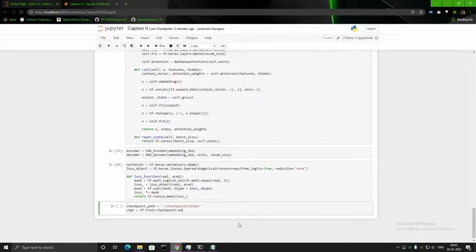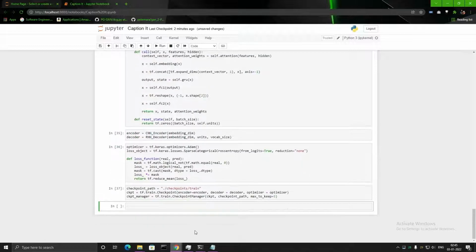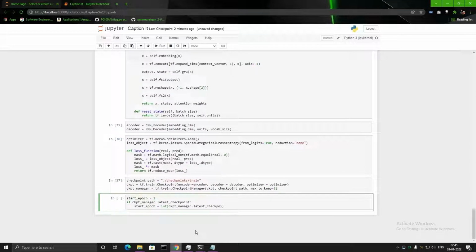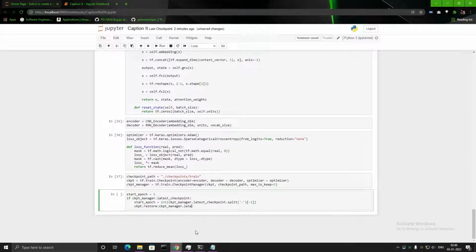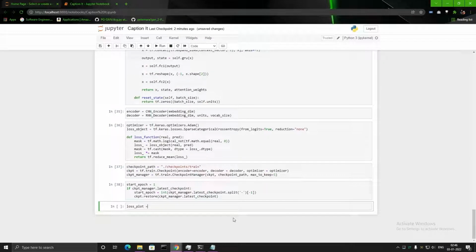Now make checkpoints instance to save model on a particular interval. This will restore last state of model from checkpoint so that if you break training in between, you don't have to start over. You can make a list to store losses so that you can plot it on a graph.